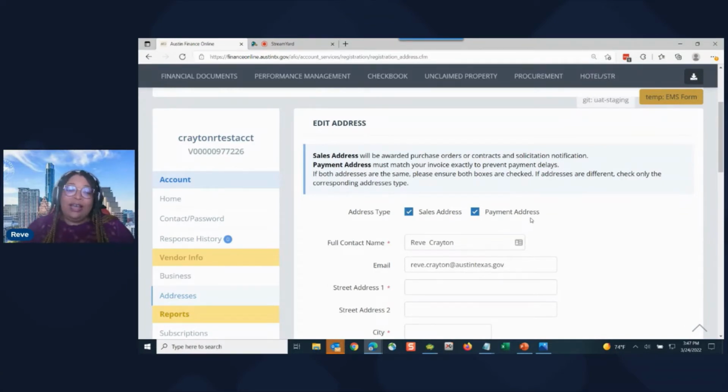So if you just have the one address, then you can just have both boxes checked and enter it all together. If you have 2, then you can uncheck one and then just do your sales and then do your payment separately. Maybe you have one address, but you have 2 different people who manage the sales and the payment side. I'll show you a little trick to make data entry a little bit easier for that.